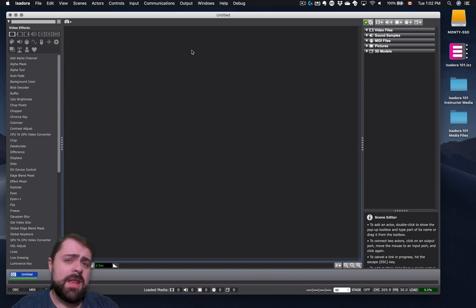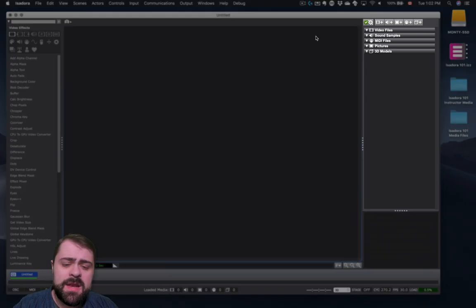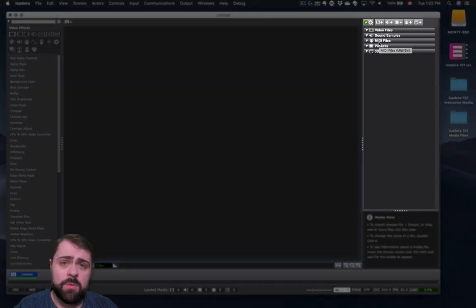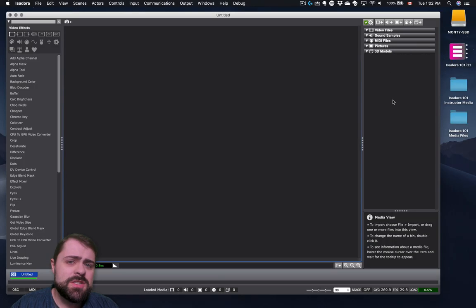Before we can work with any of our digital media files, we're going to need to import them into Isadora. Now, when you're working in Isadora, the media bins over here on the right-hand side show us all the assets that we have currently imported into our project. As you can see, there's nothing much here right now. So let's bring some files in so that we can start working with them.